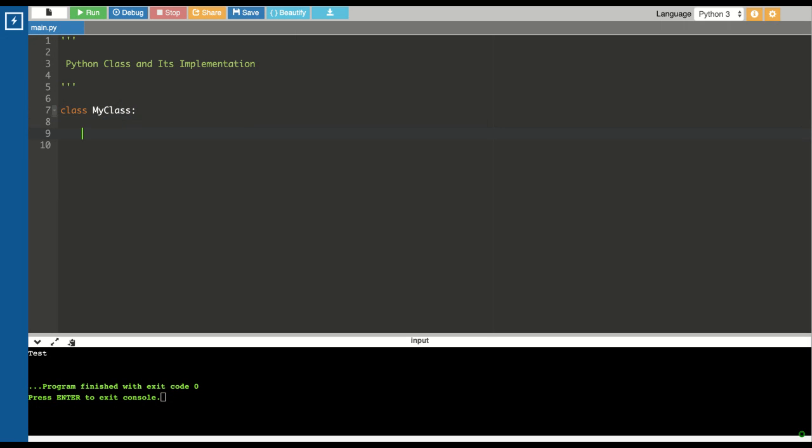Now, if you have worked on Java or C, you must have heard about the constructor. Here we define the constructor as __init__. If you don't define the init method within the class, by default an empty init method will be defined by Python.